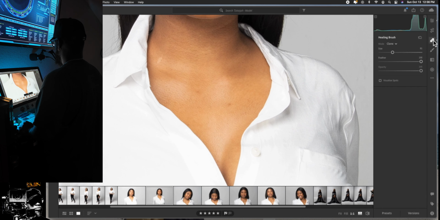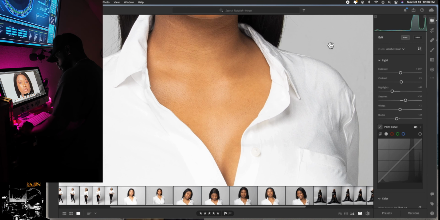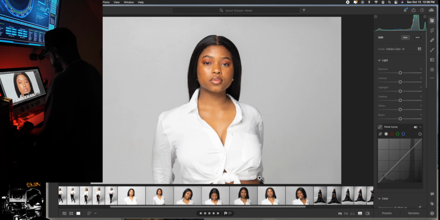So now I zoom in. What you want to do is zoom into blemishes. You want to zoom into the photo itself and get down to the nitty-gritty. You want to go to every imperfection or uneven area in the photo.